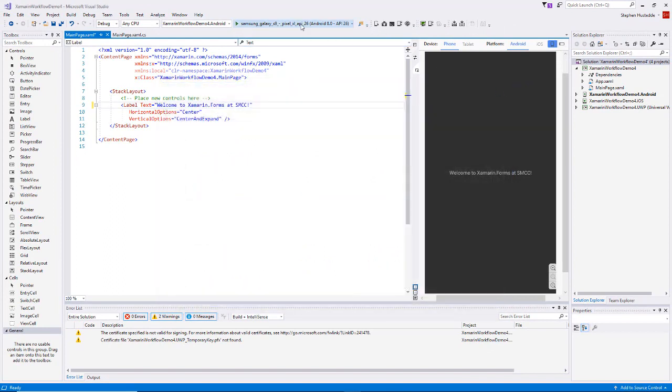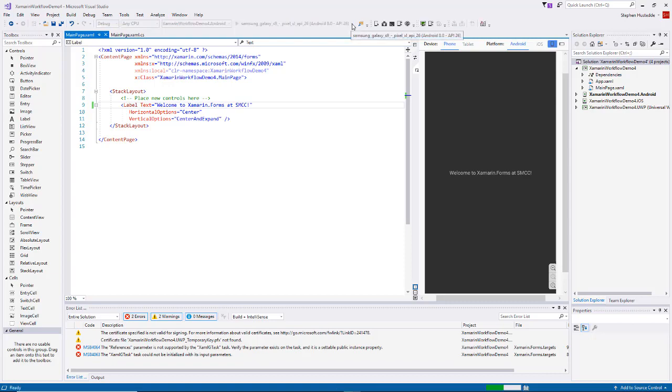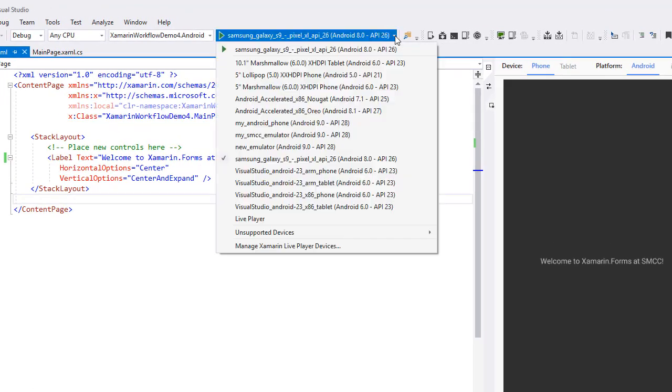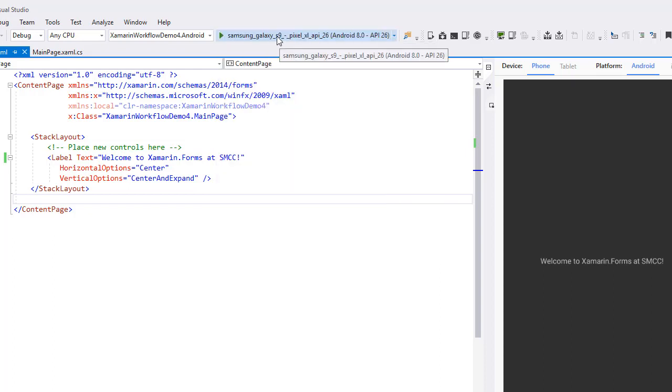And then in my list of emulators, I can choose which emulator I want to test my project on. And now in the drop-down list of my emulators, I can choose the emulator I want to use, and you'll see my SMCC emulator now shows up there. It's using the Android 9.0 API 28 operating system, which is Pi. I'm going to leave it set at my Samsung Galaxy because I already have that emulator up and running, and sometimes it takes quite a while to get the emulators up and running.